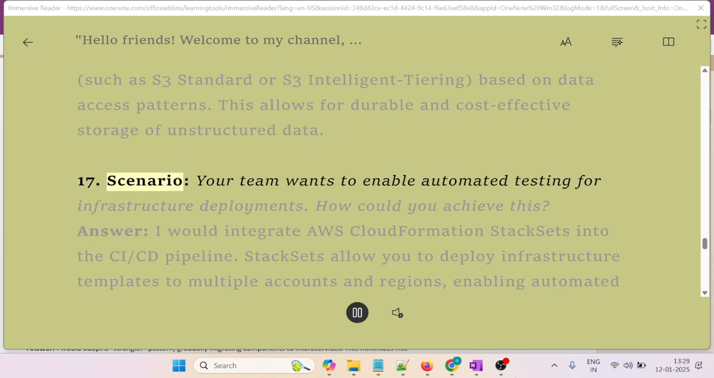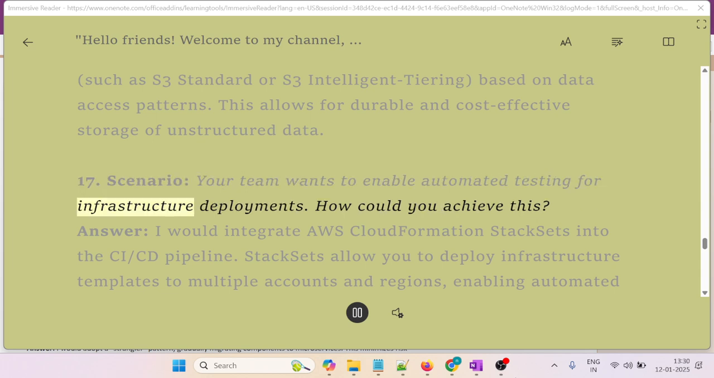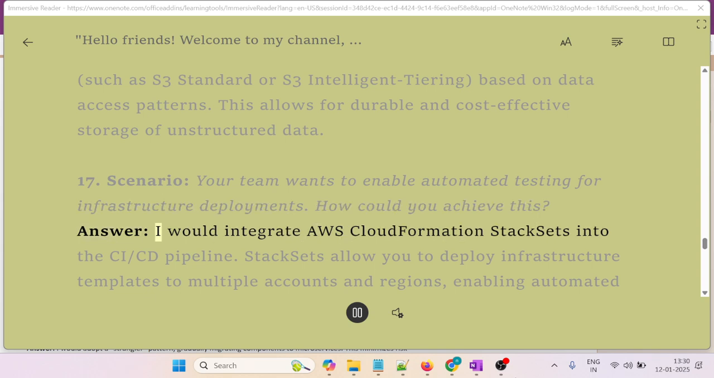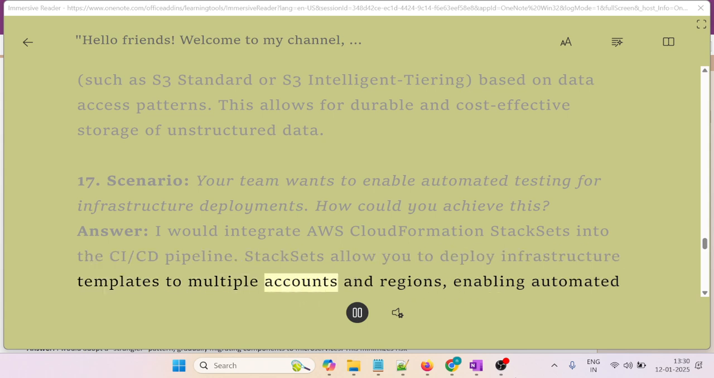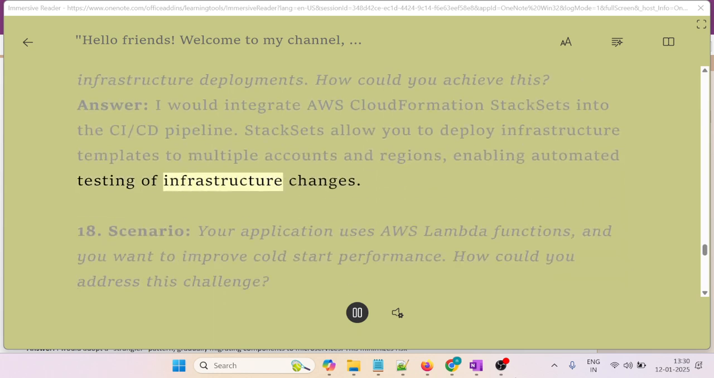17. Scenario: your team wants to enable automated testing for infrastructure deployments. How could you achieve this? Answer: I would integrate AWS CloudFormation StackSets into the CI/CD pipeline. StackSets allow you to deploy infrastructure templates to multiple accounts and regions, enabling automated testing of infrastructure changes.